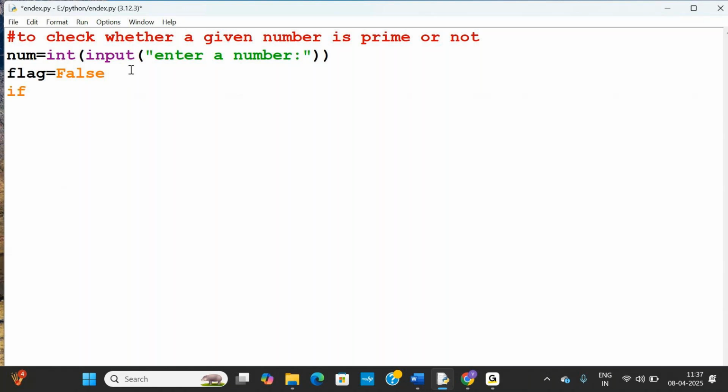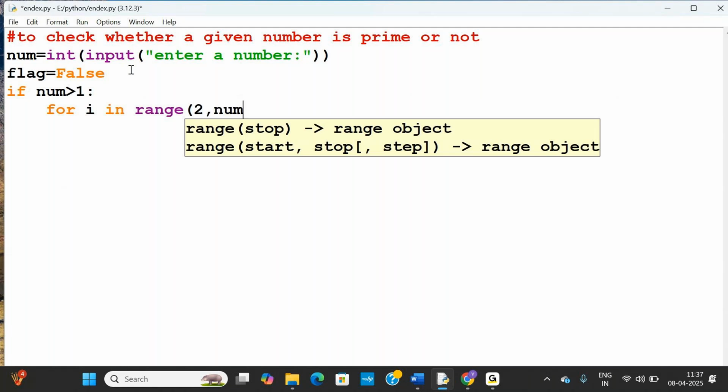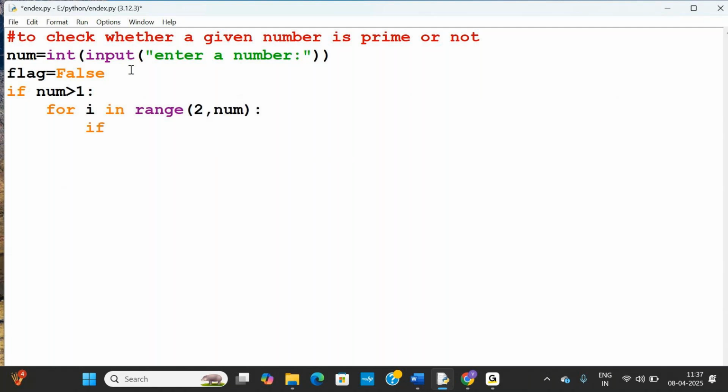So now you need to check if num is greater than 1. Every time the num value should be greater than 1. For i in range of, what is the range you are taking? 2 comma num value. Next, if num modulo i equal to 0, then you need to give flag equal to true. If this value is divisible, then the flag value will be true and it has to break the loop.